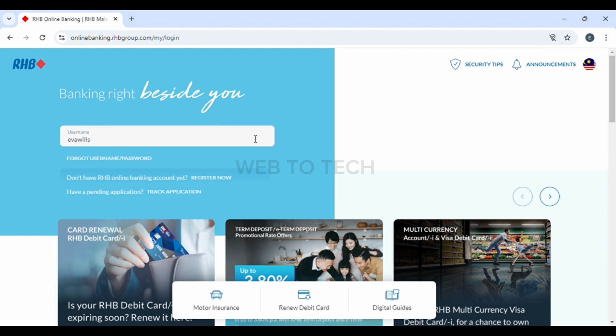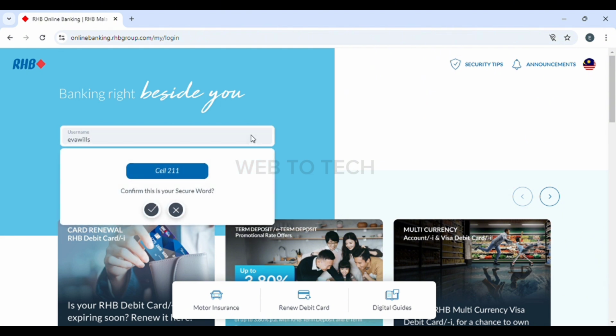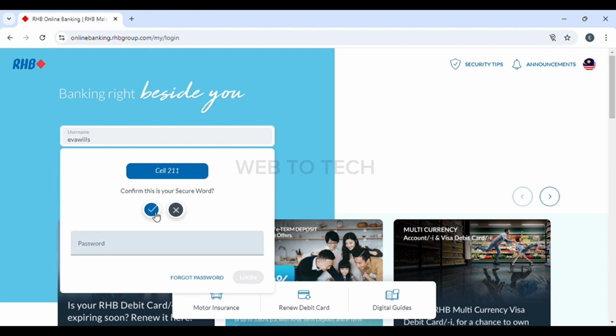Once you click on login, a pop-up will appear asking you to confirm your secure word. So if you are sure the secure word is right, then click on the right option. Now you need to enter your password. Make sure you enter your password correctly.